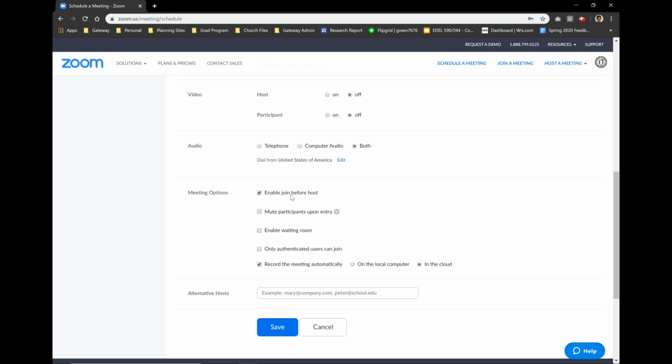Okay, mute participants on entry, pretty self-explanatory. If you'd like that, you can go ahead and click it. We don't need a waiting room and we don't need authenticated users to join. So make sure you keep most of these checkboxes checked off. Of course, we would like you to record the meeting automatically in the cloud. I believe it is locked for you, but just in case, make sure these are checked. And let's go ahead and hit save.